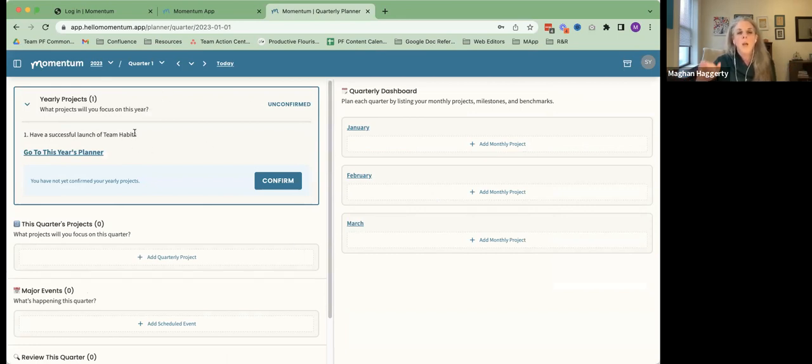After the yearly planner, every one of our planners in this upper left-hand corner will remind you what you have at the higher time horizon. So right now we're looking at Q1 of 2023, and it's reminding me that I have at least one project here, have a successful launch of Team Habits as my yearly project. This is really just to help remind you as you're planning your quarter, what it is for the year that these projects are leading me towards.